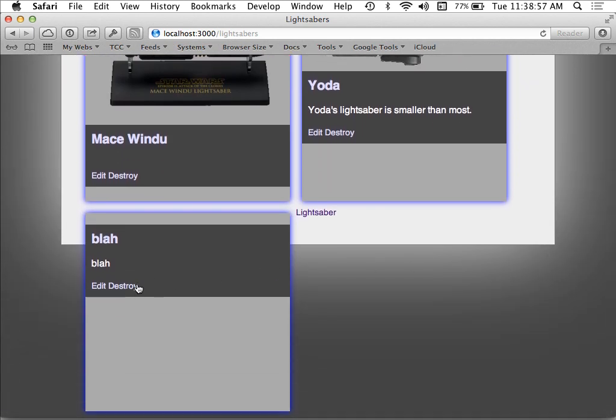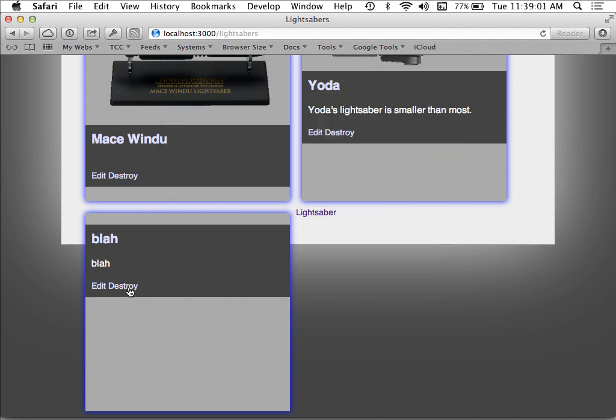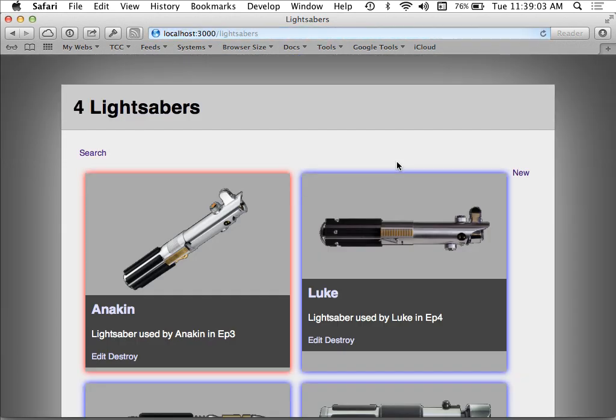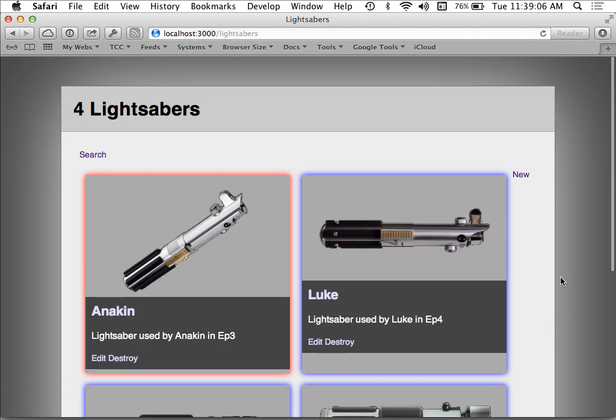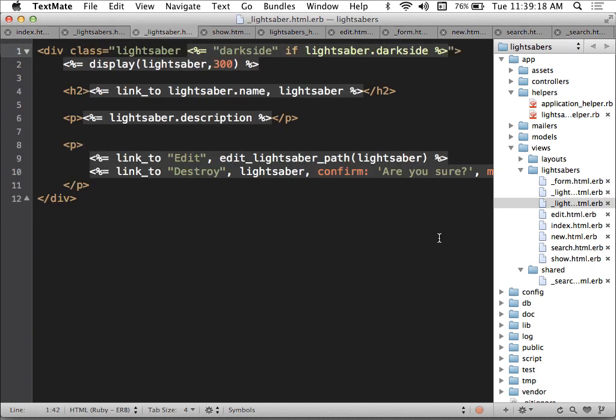Oh, did our destroy link work? Hit cancel, it doesn't destroy. Hit OK, it does. Should anyway. Can you go back to the underscore lightsaber partial? The singular, with the destroy link? Mm-hmm. Yeah, there it is.